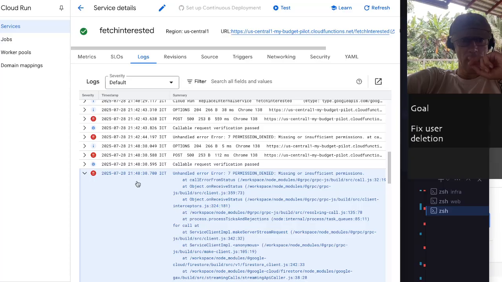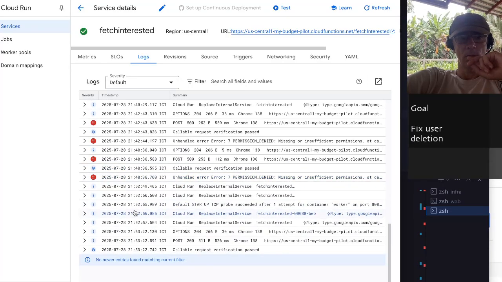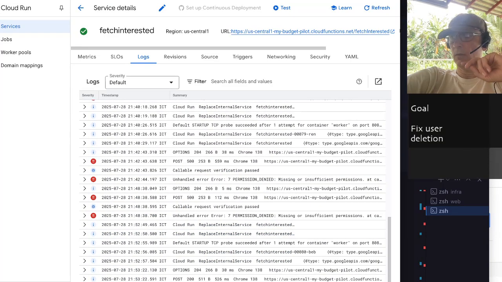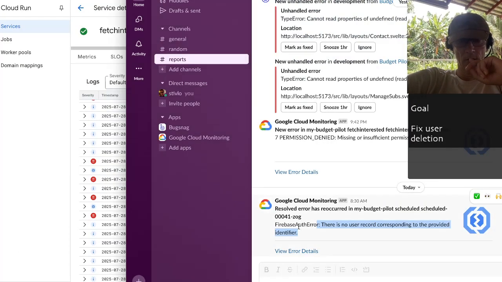Oh, wait a second, what is this? 28. So this 29. Why is there no log for today? I received this email. No, it was not an email, it was a Slack message. Not this one. I received a Slack message today at 30 a.m.